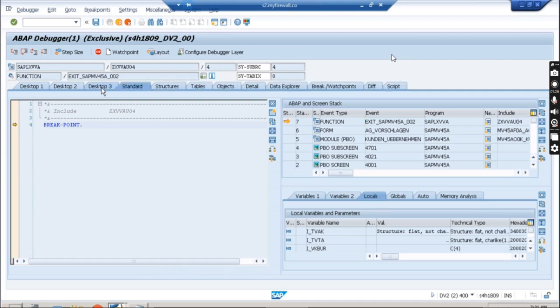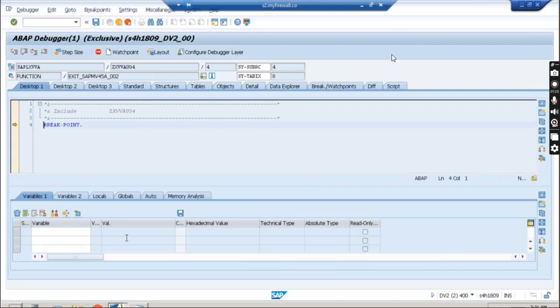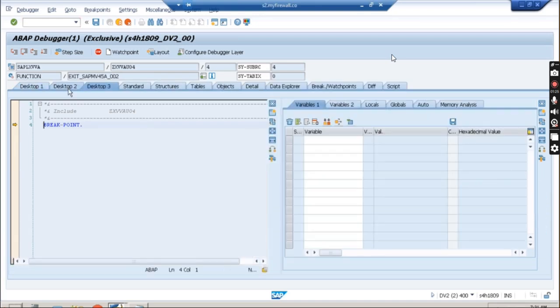Sometimes in interviews they also ask what's the difference between Desktop 1, Desktop 2, Desktop 3 and the standard. In these, only the layout is changed, and your variables are at the bottom, right? Mostly we are going to use Desktop 2, Desktop 3 or the standard.